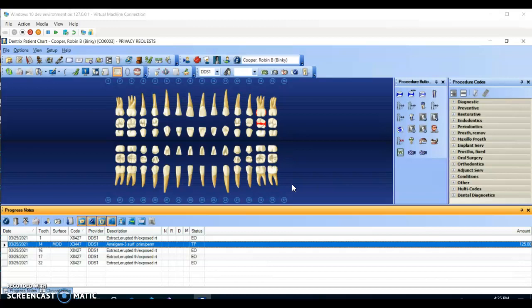Now, normally those evaluations will be done by a hygienist or a dentist. However, you as a dental assistant may have to help with that in some way. So now it's telling us to go to a different patient, and then it's going to tell us to open the periodontal chart for that patient. The patient that the book says to choose is Karen Davis.